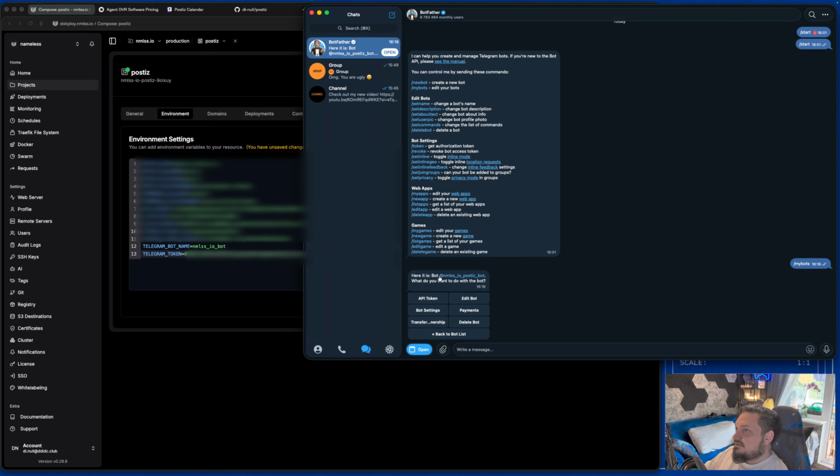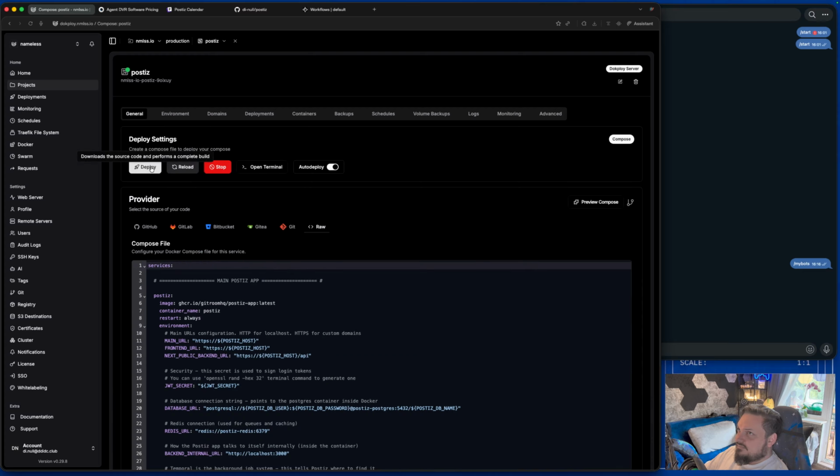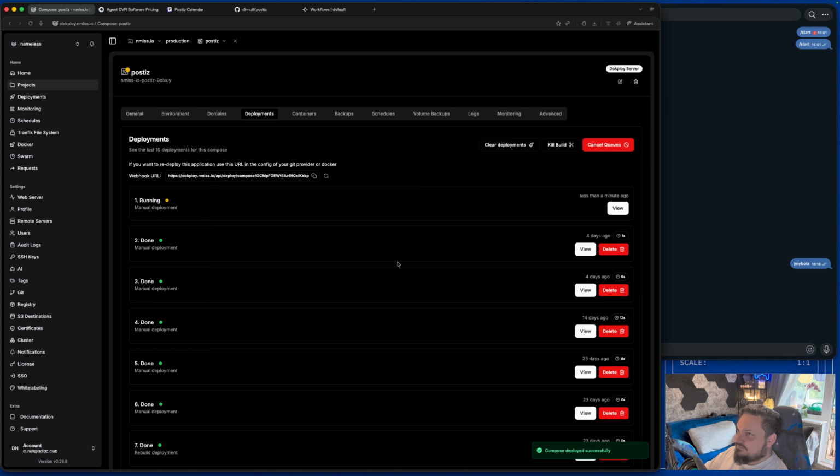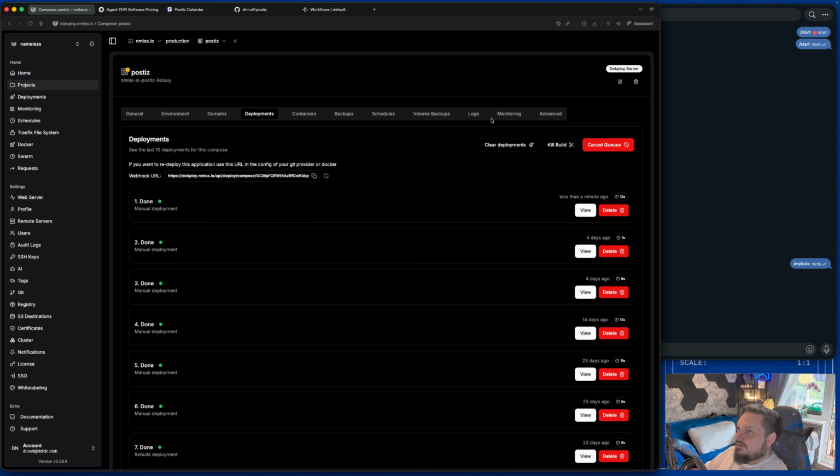my Telegram bot name. For the Telegram bot name, copy just the part after @. You don't need to provide it here. So it should look like this. Save, deploy. Container deployed. And now let's go to Postiz dashboard and try to add Telegram channel there.